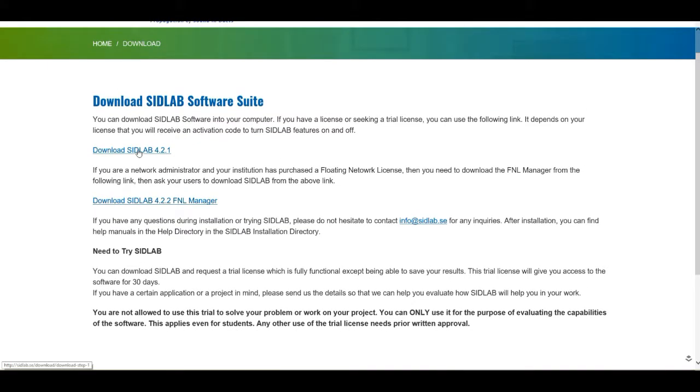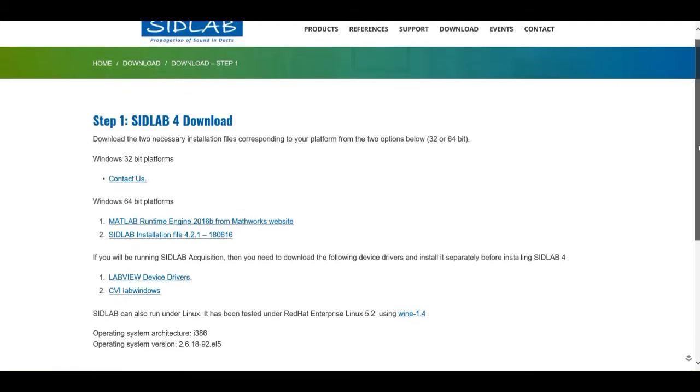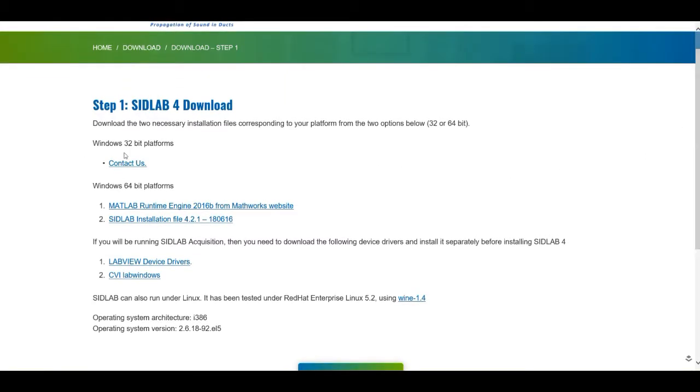So clicking on the single user link brings up this screen, and it shows that if you have a 32-bit platform, you need to contact SIDLAB directly. But if you have the more common 64-bit platform, you first need to download MATLAB Runtime Engine and then the SIDLAB installation file. At this point, you don't need activation codes or anything.